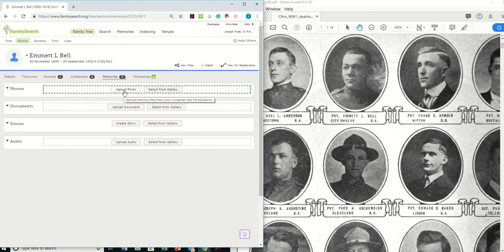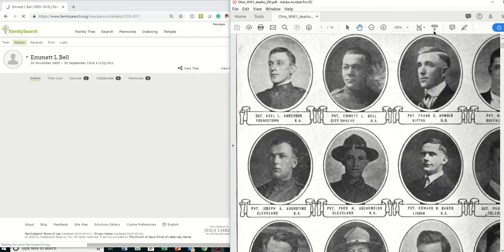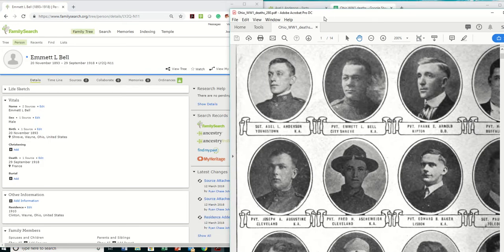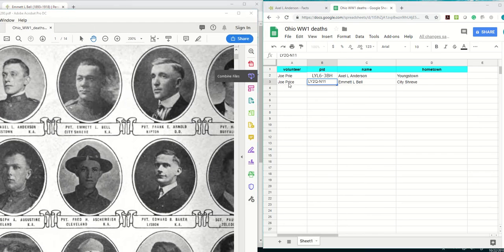Okay, so we've saved that. Now we come over here to our FamilySearch and we hit Upload, and then we click Emmett Bell. Okay, so we're done with Emmett Bell. So let's try the next person on our list. So I'm going to again pull my PDF over here. So again, I can hit Control-D to put my name down. The next person on the list is Frank E. Arnold, and he is from Kipton.